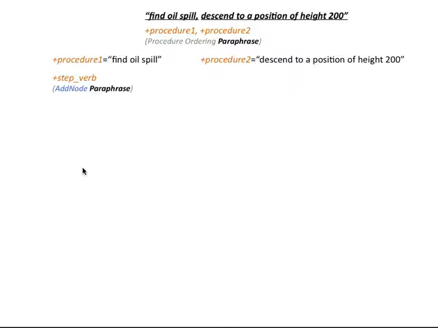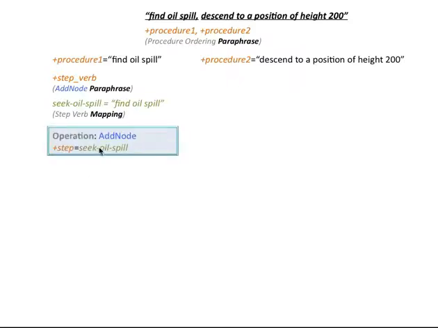Find oil spill ends up matching the simple paraphrase plus step verb for the task add node, given that we have a step verb mapping to the phrase that we are matching. In this case, the seek oil spill step has a step verb entry as find oil spill, and we get a match. The procedure modification task for this phrase thus becomes an add node operation with the step being seek oil spill.